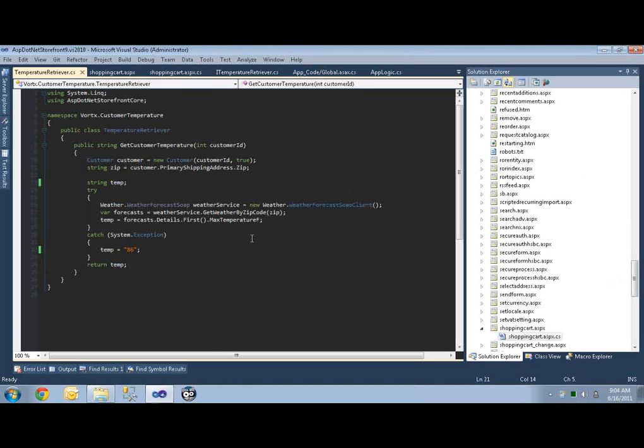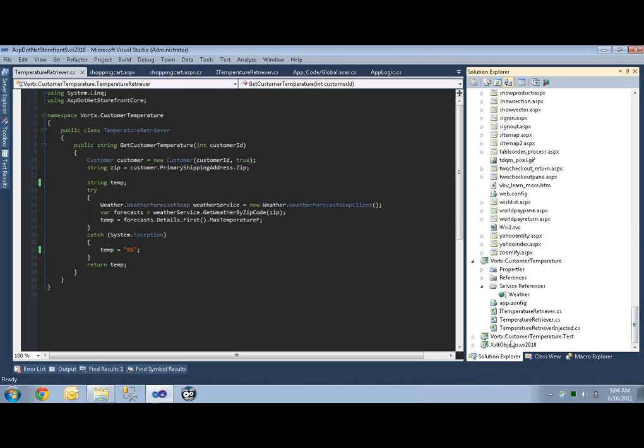So real quick, we'll show how we've done a simple non-injected scenario where we want to show the temperature at the customer's current location on the shopping cart page. We wrote a simple class. It lives in a separate project down here. We just call it customer temperature.